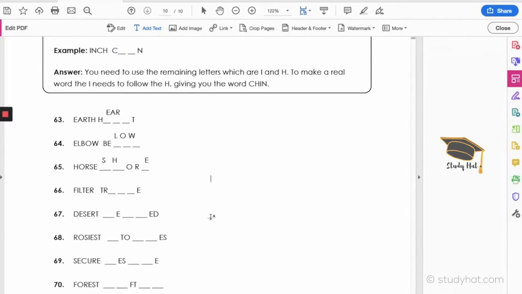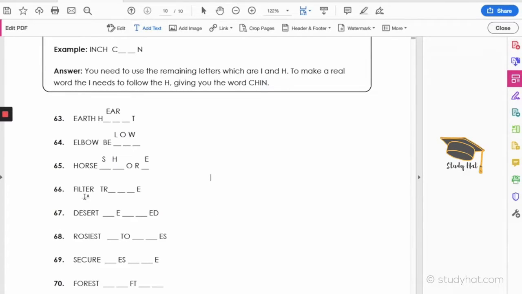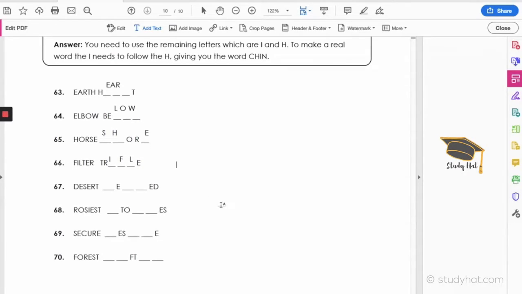would spell shore. Then we've got filter, and we're missing the I, F and L, so it's the TR with E at the end. So it makes sense that an I would follow, an L following wouldn't make sense. So we know it's I, and then we can think F, and then L, a trifle, that dessert with cream and fruit and custard. Then dessert, we're missing the letters T, S and R.